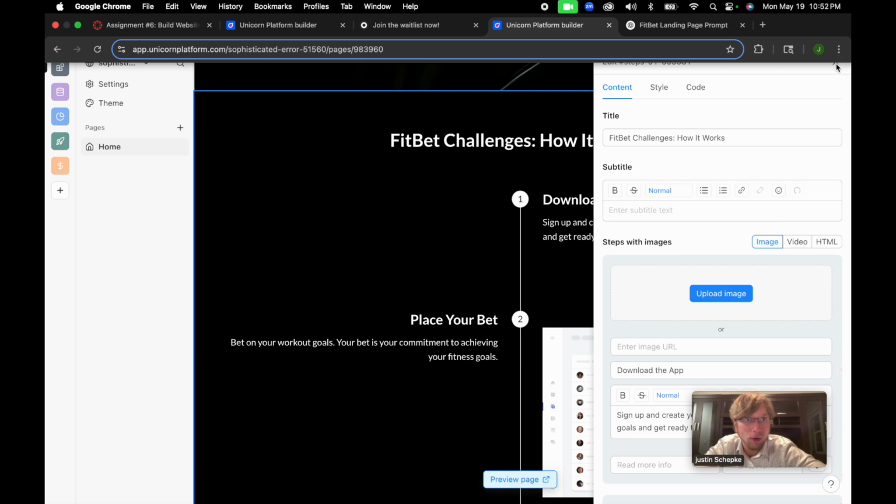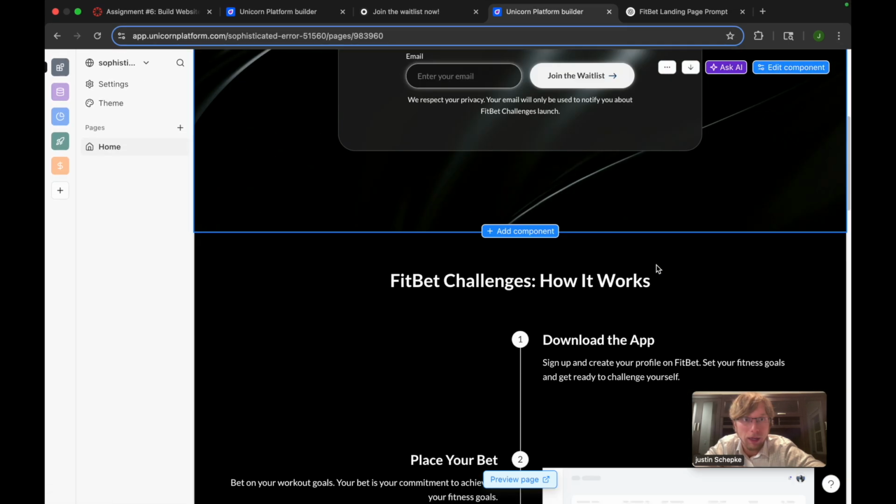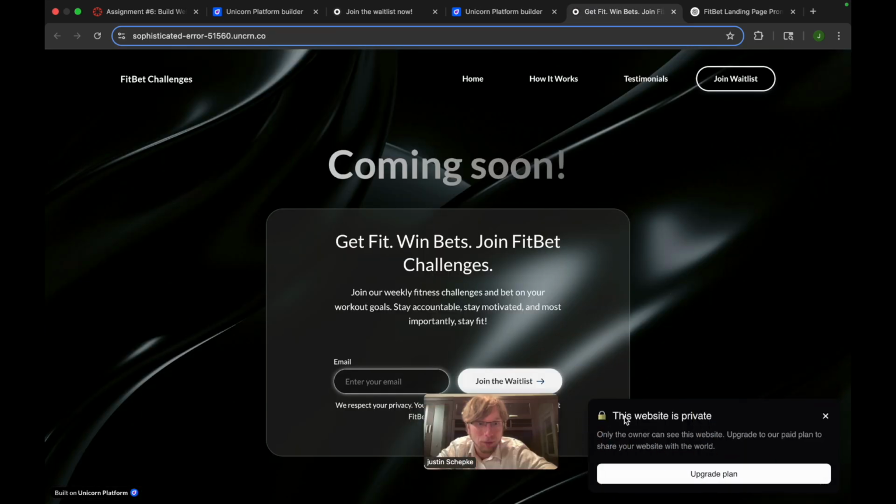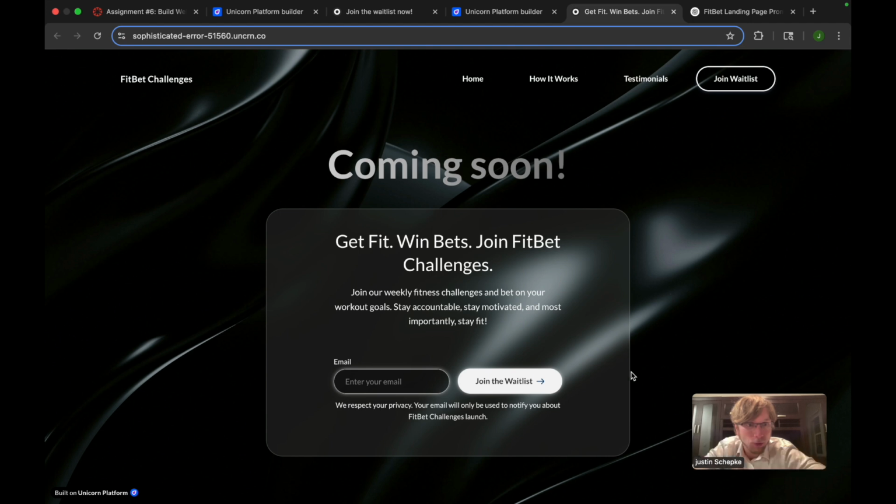So say we have our 3 to 4 sections added and we have our complete site, and I'll go to the preview page. And now, again, this is why you have to do it this way: this website is private. Only the owner can see the website. Upgrade to a paid plan to share your website with the world. So that's why we have to do it with a screen recording or screenshots, because we can't do the shared link for the free version, okay?